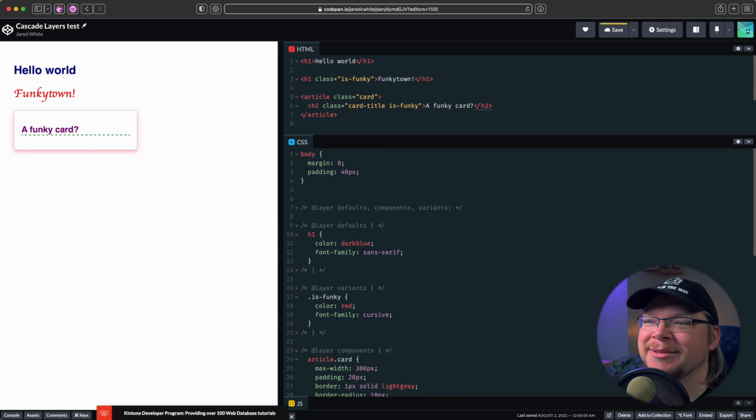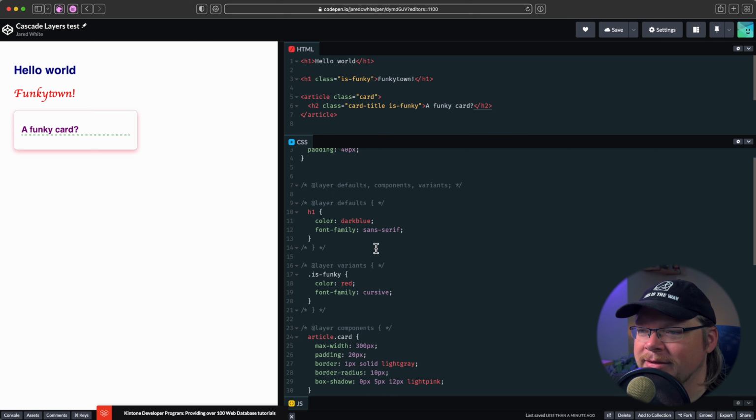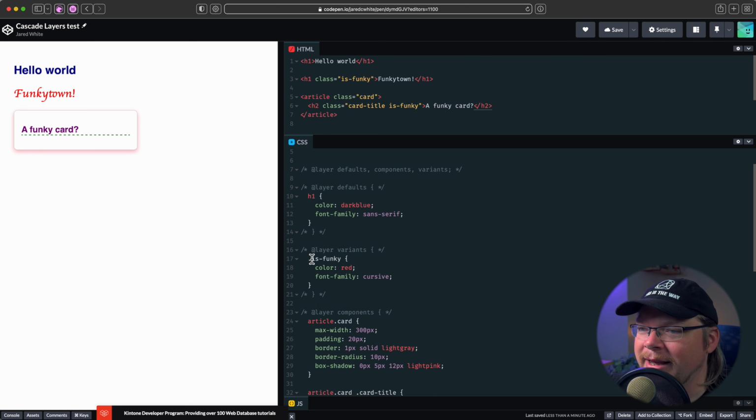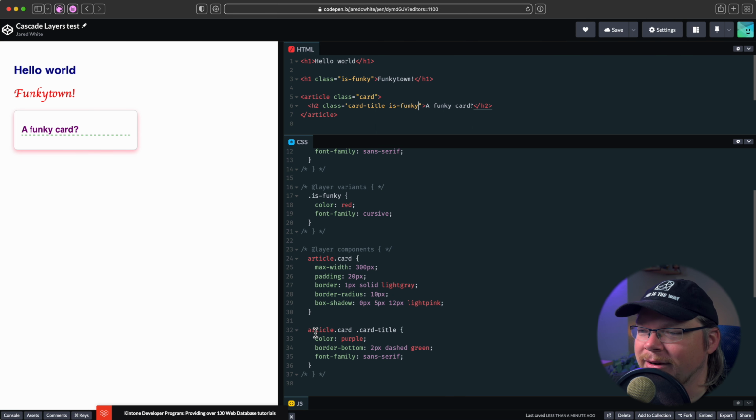This, my friends, is what drives some people bonkers about CSS. When you get into these specificity wars, as people call it, where the specificity of the title within the card overrides the specificity of is funky. If we come look at our CSS here, and you'll notice I have all this layer stuff commented out. So we'll get to that in a minute once we start working on the Cascade Layers. So we have is funky here, color red, font family cursive, but down here we have article.card title with a color purple and a font family of sans serif, and that's winning. That's winning the specificity wars.